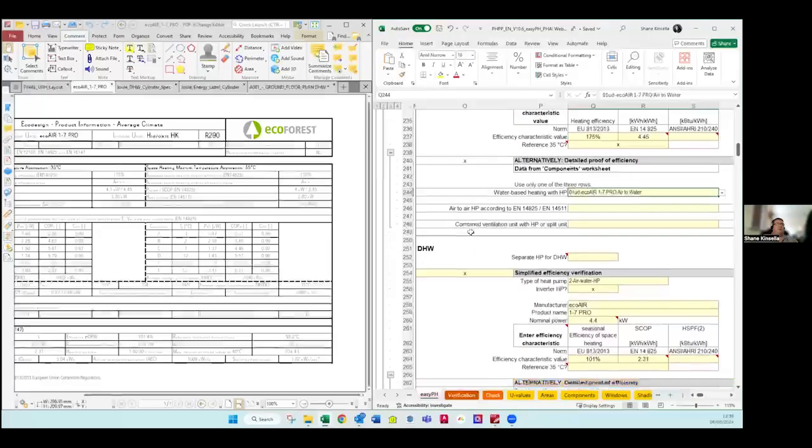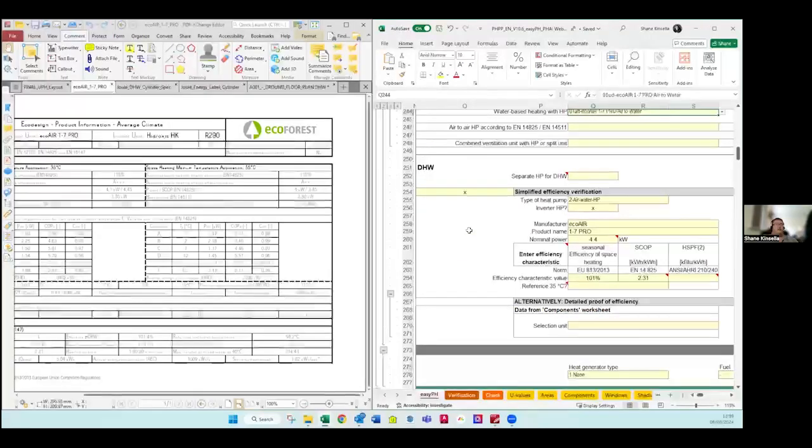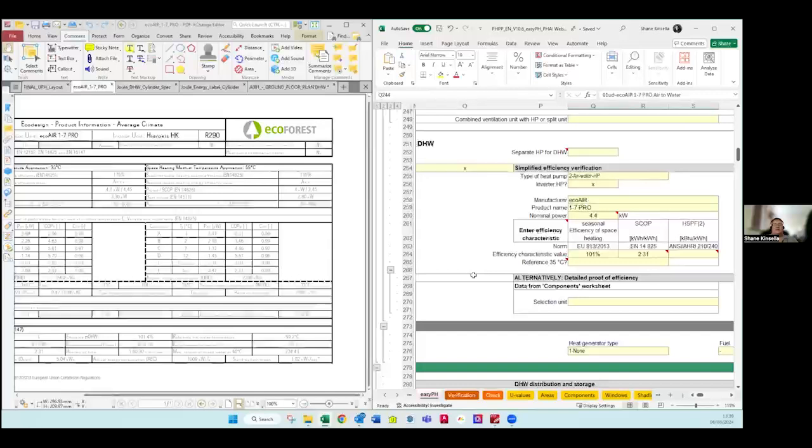So that brings us finally on to domestic hot water. We're making good progress now. We've put in our cooling if it exists. We've now put in our space heating, and now we need to put in our domestic hot water.